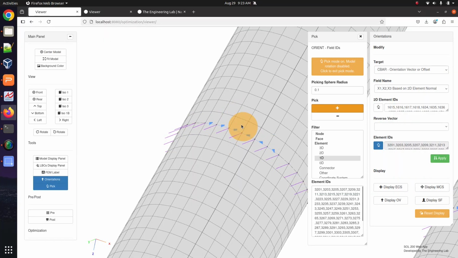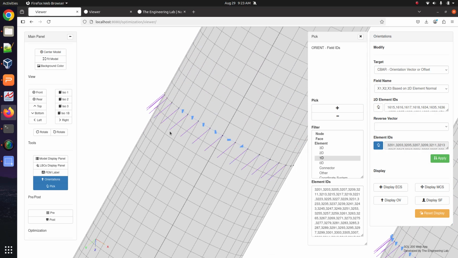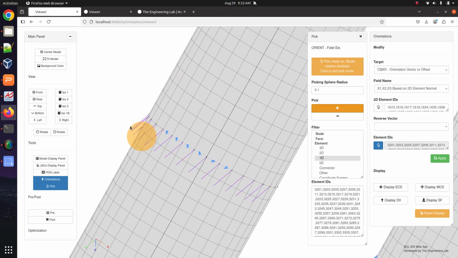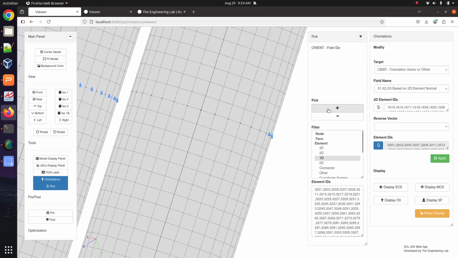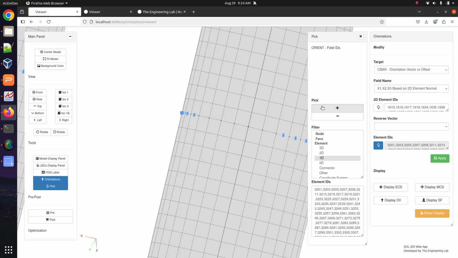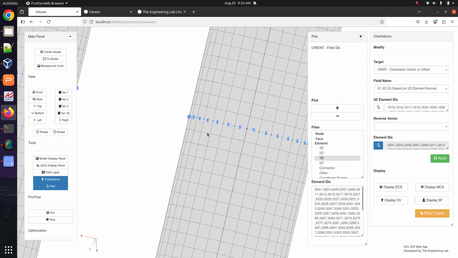Now, one thing that you should know about this picking sphere, it kind of locks on to these lines that represent the orientation vectors, and sometimes it conflicts with picking. Here on the bottom right, you can click on Reset Display. That will remove those orientation vectors, and then you will have a better time selecting beam elements. The fewer graphical objects you have on the screen, the easier it is to pick objects on the screen. So let's go ahead and finish that.